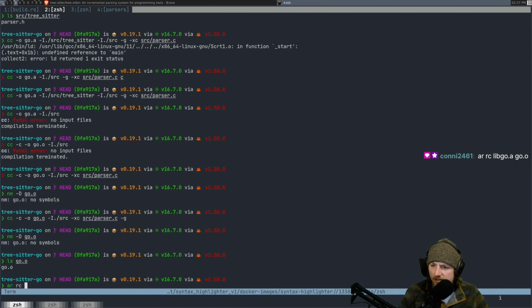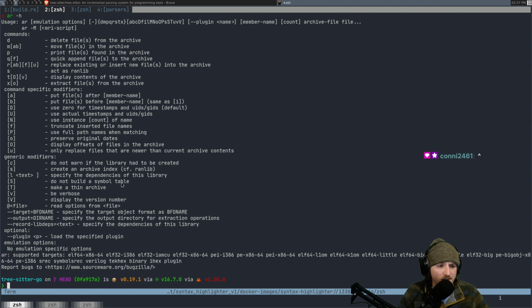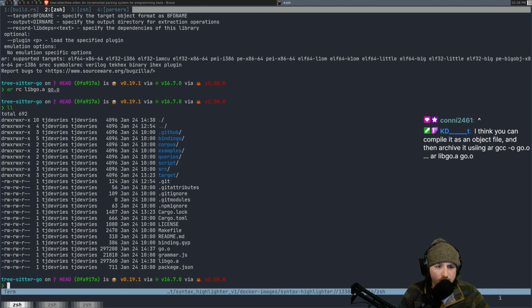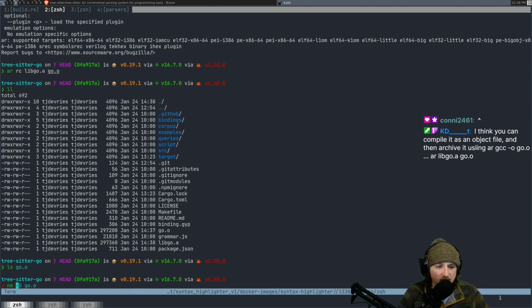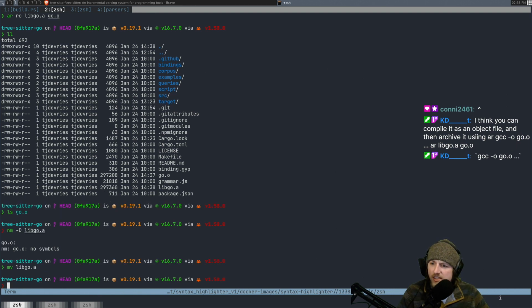AR, RC. What? I need to run this? What is AR? So you guys are all geniuses. AR, RC, libgo.a, go.o. Can I do this thing again? I don't know what that is. Let's just move this. GCC - I think you can compile it as an object file and then archive it using AR. So that's just what Connie is suggesting as well, right?